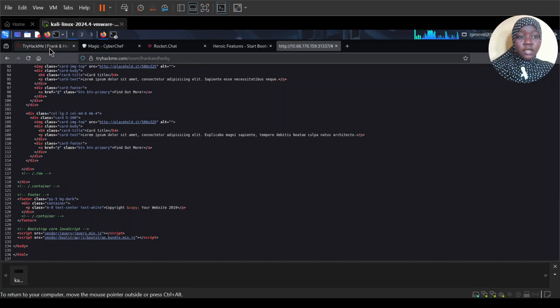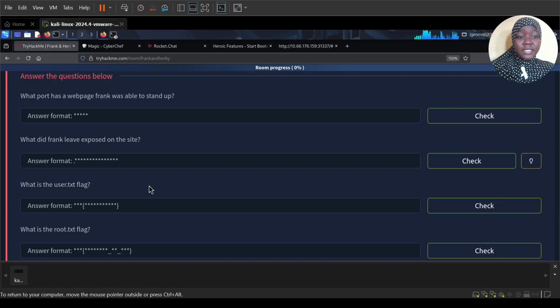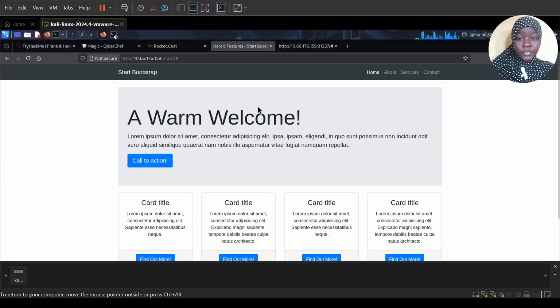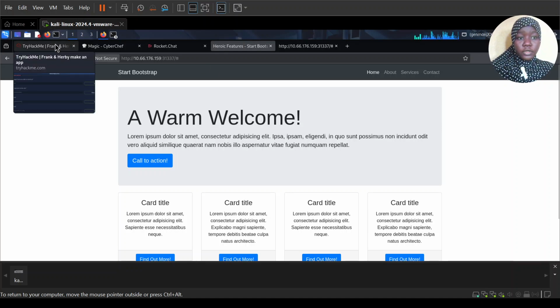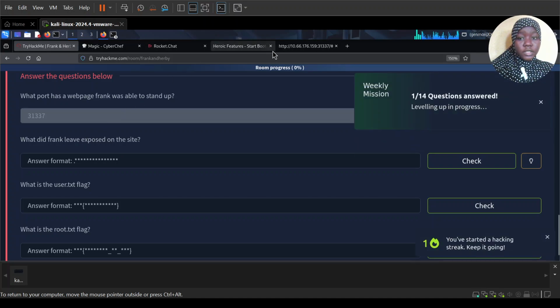If we come back to our question, we were asked what port has a web page Frank was able to stand up. This looks like it, right? This is a web page. So we are going to type 31337. That's the port number. What did Frank leave exposed on the site?